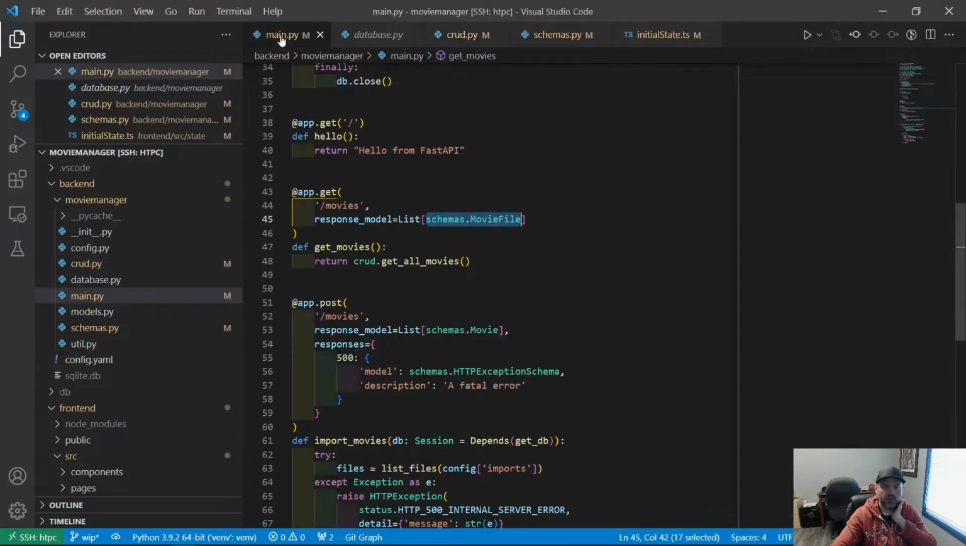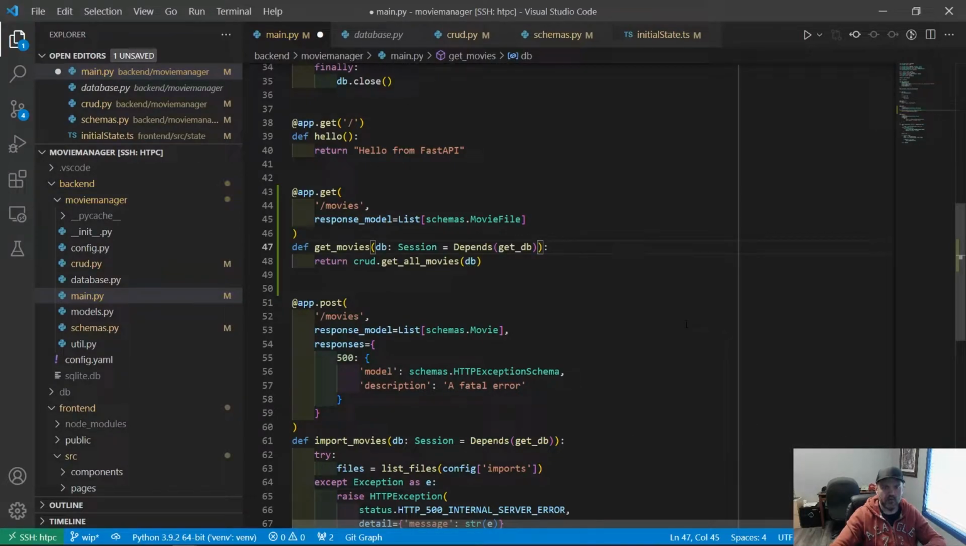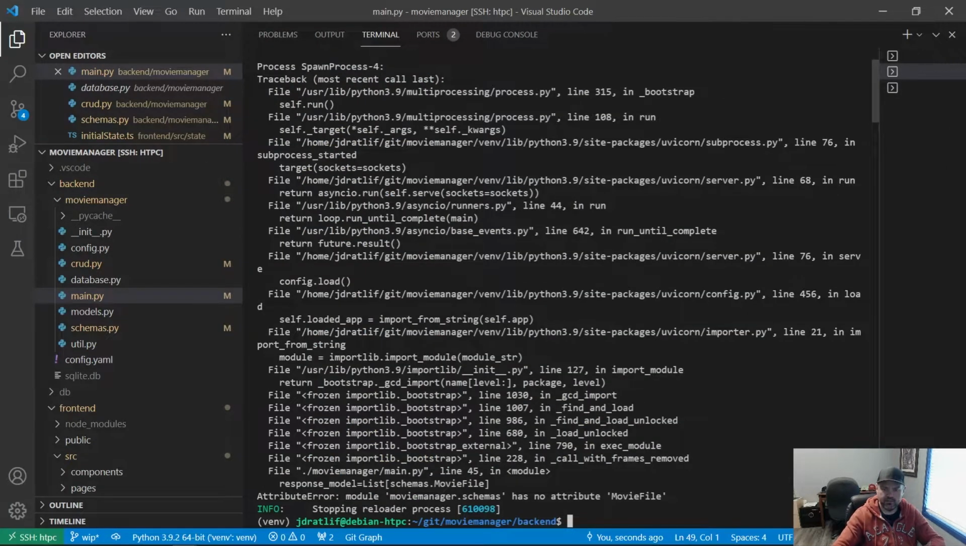No, one more thing. Over on our main, we need to pass it the database, which we don't have yet. So we're going to need to add our database session. It's going to be the exact same thing that we did for our post request. So we need to get a database session, which depends on the get database dependency injection. Okay, I believe that should be all good. Let's go check things here.